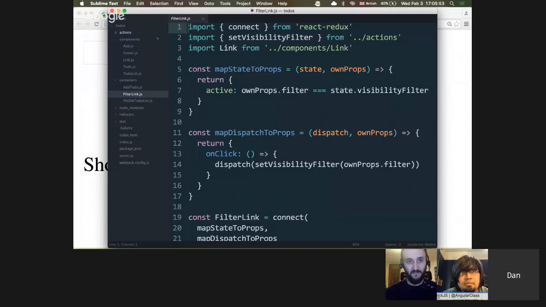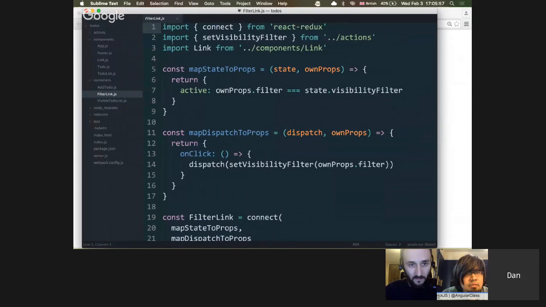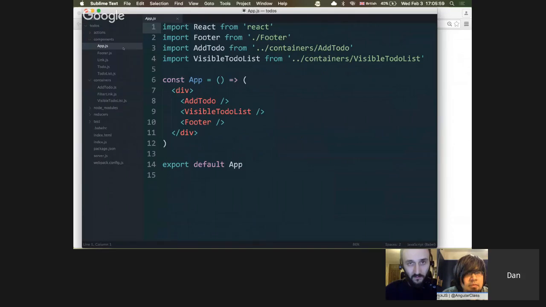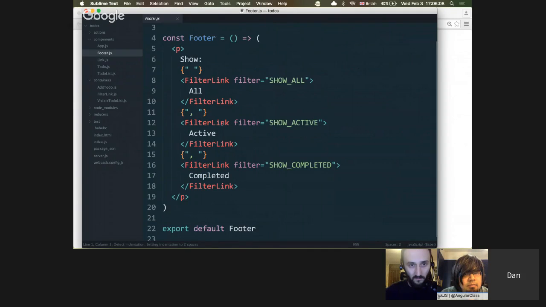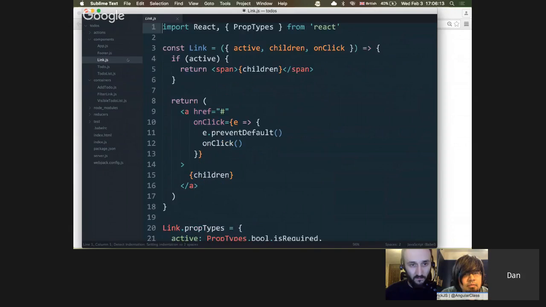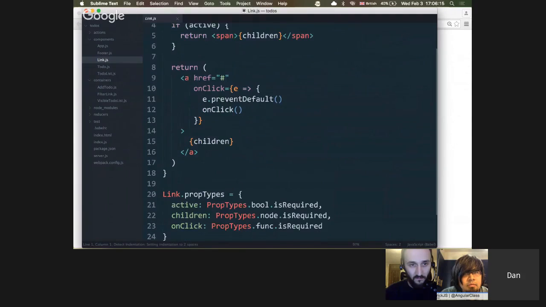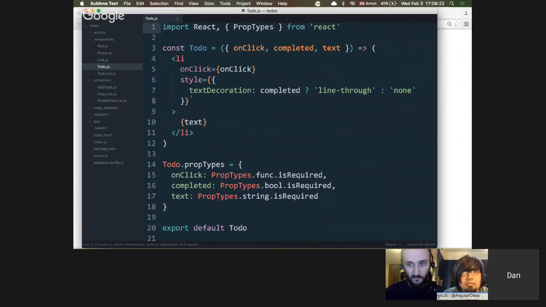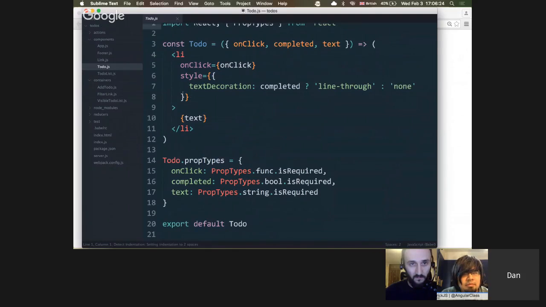So this is the source code for the to-dos example. You can find it in the Redux repo. And most of the components are what we call presentational components. And when we say presentational components, we mean that they only say how things look. For example, the footer has several filter links, and a link is an a tag with href that doesn't go anywhere and calls an onClick handler. So this is all the presentational part, how things look, but not how they behave.